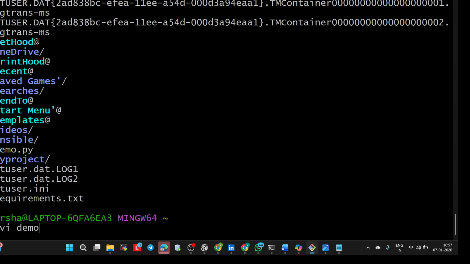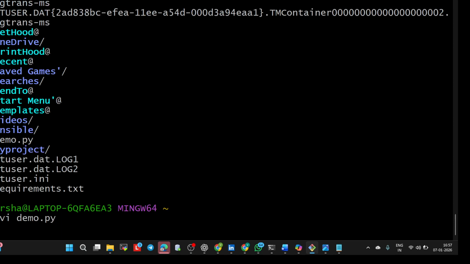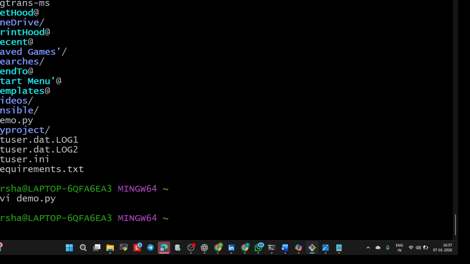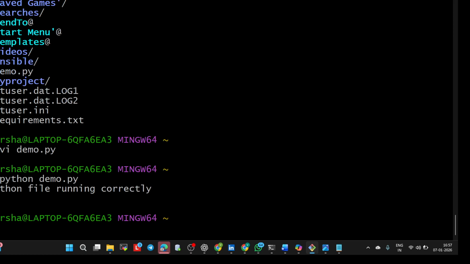Just open demo.py and write anything, to check the Python file is running correctly, or just write print 1 plus 1. Now save it and come out of this. Now run the command python demo.py, and wait. When you run this script, the output it is giving is 2.